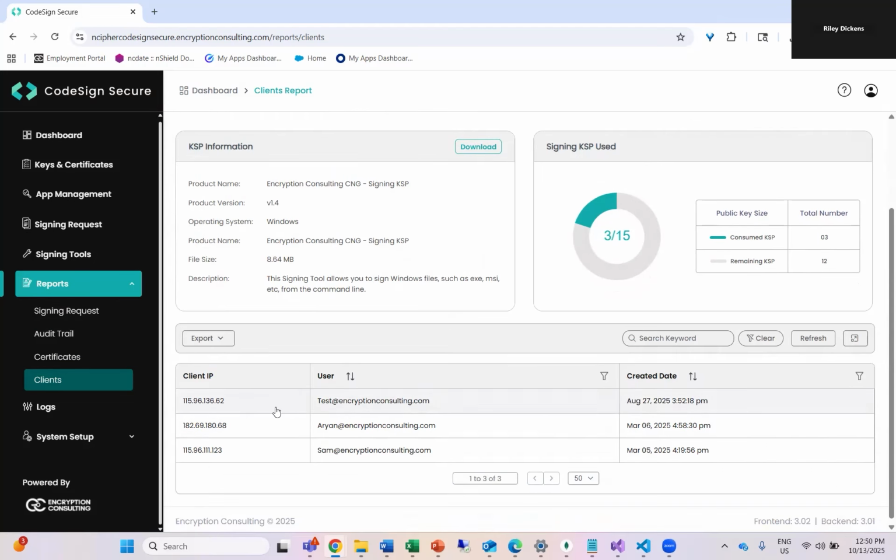And we actually get the client IPs assigned to the users of our KSPs. So our model of pricing is based around clients, not around how many signatures are done in a year. So here we get to see what clients are technically using the KSP, and we get to see what users those are assigned to. So this is a great way to keep track of your signing KSPs. If you see that someone's still considered using one and they've left the company, then you can remove them and take care of that so you free up an extra KSP for a new developer or a different developer.